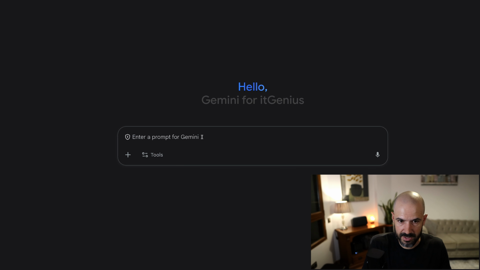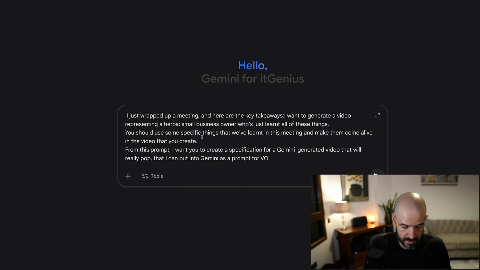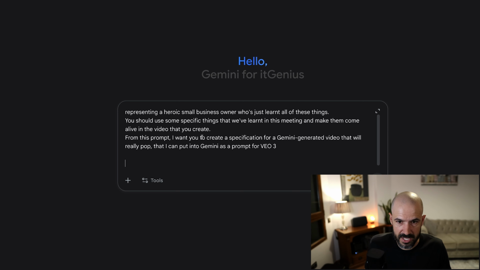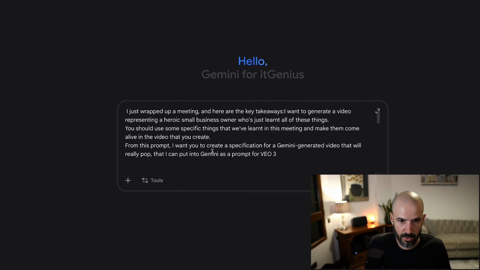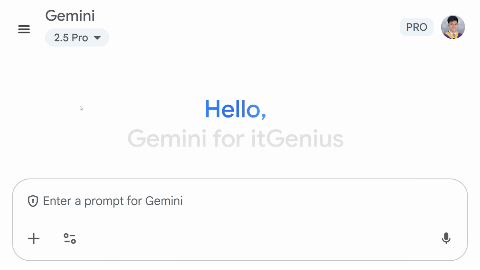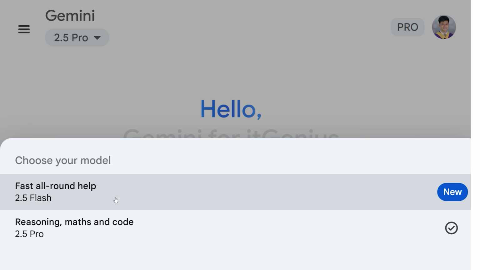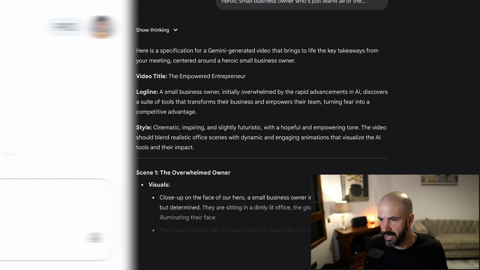All right, so let's do that. Veo 3. Okay, so that's my full instructions. Then I'm going to paste all the takeaways. And I'm using Gemini Pro. So you've got two options. You've got Flash for quick responses. It's a bit like Googling. And then you've got Pro, which does everything and thinks a bit harder.